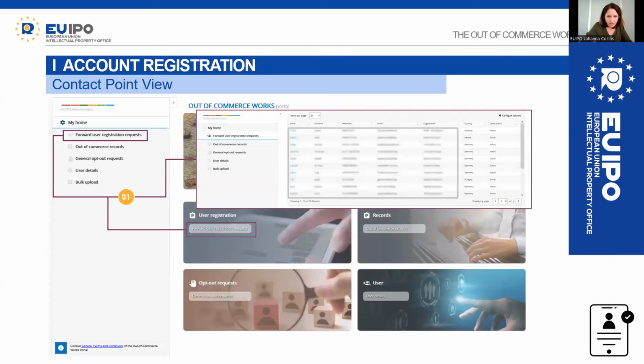I can show you here, we have just a view of what a contact point can see to do that activity. We facilitate that for them. So if you're a contact point, you would log in here and you would see that you can forward the registration requests, and you have a screen which shows you the requests, and they say pending when they first come in. You also get a notification and email, and you can accept it, and then it becomes active. And then from then on, you can see who all of your organizations are that are in your member state.